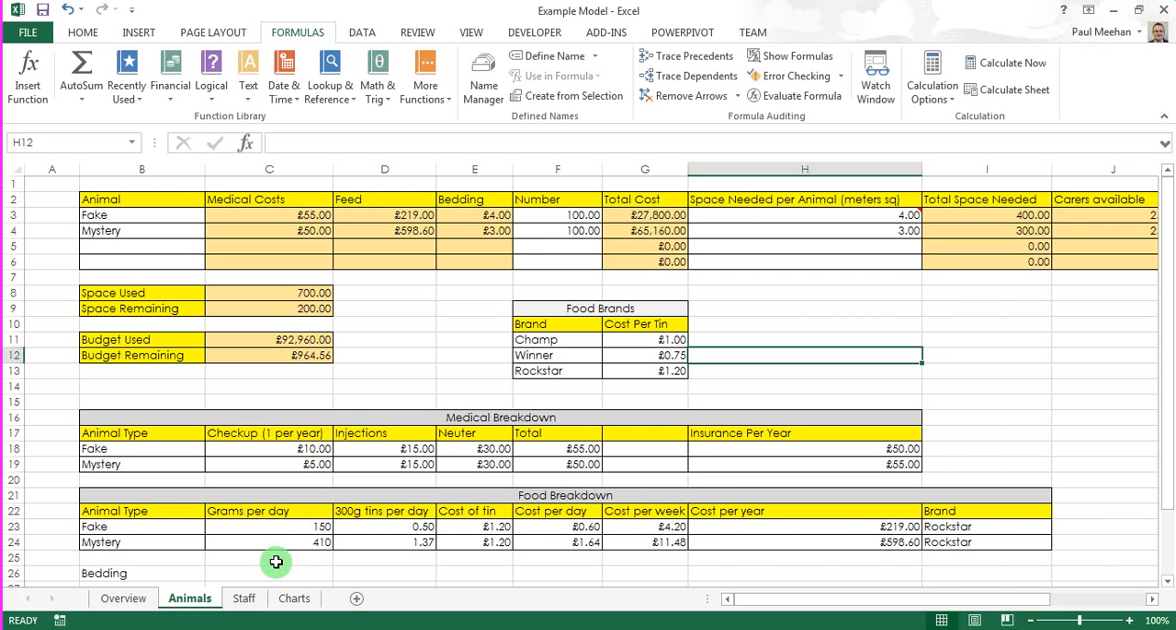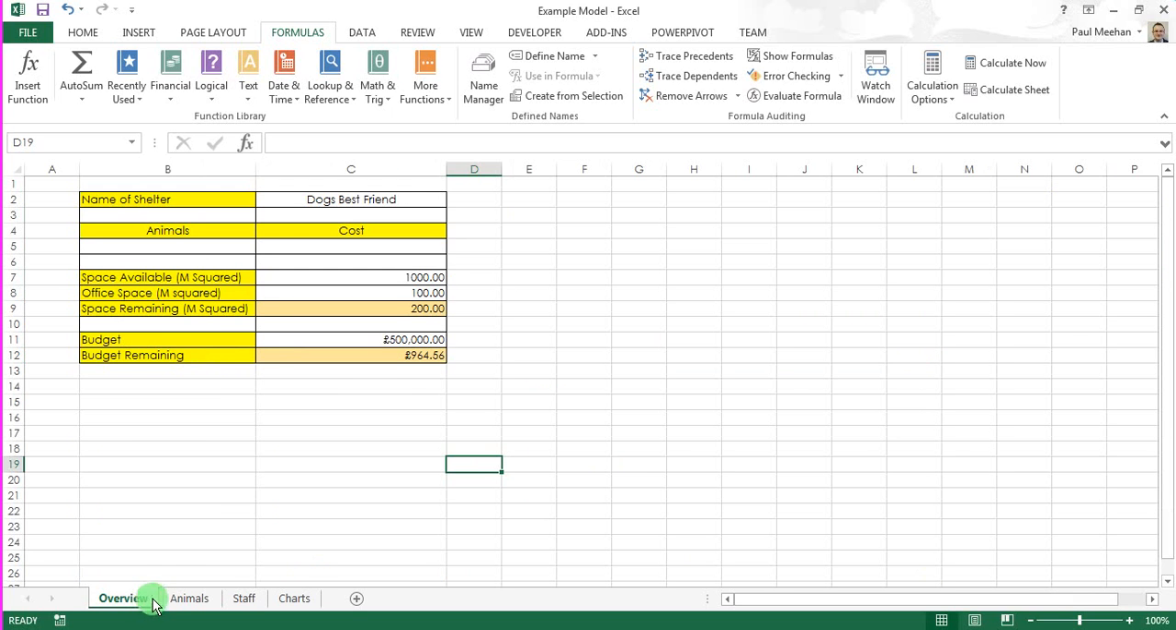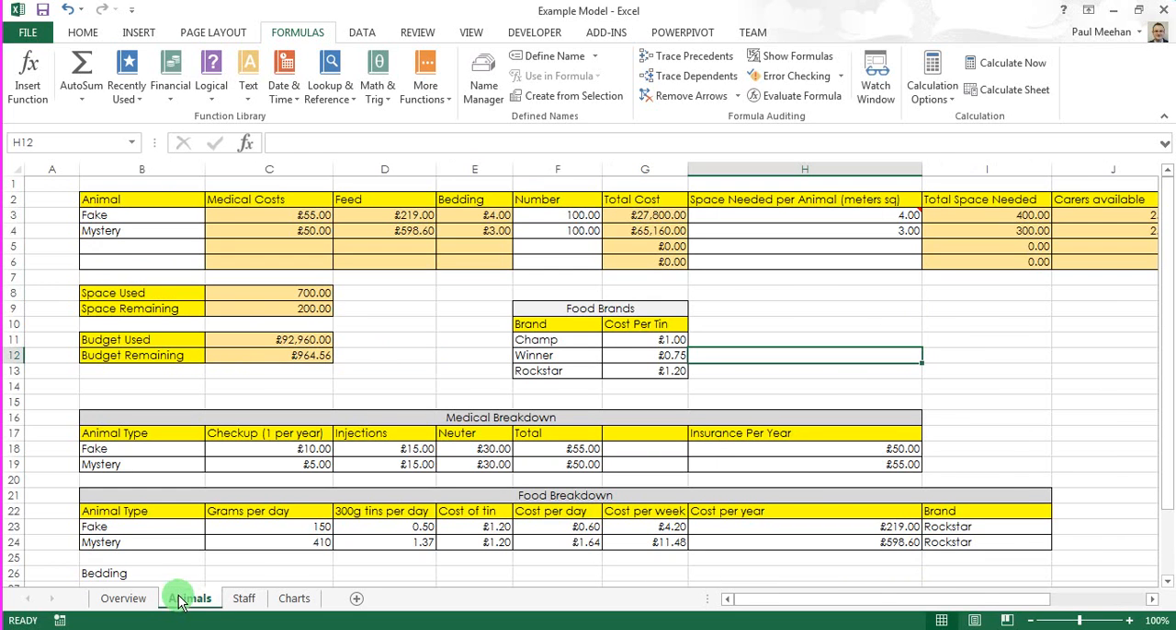Okay. £964. So you can see that if we go to Rockstar, go to Winner, we're going to end up with 31 grand by switching the brand of food. Just going to check my medical costs are linked up. Yeah, they are. So it was only that wasn't linked to the food breakdown table there. So bedding I never linked into anything, but there you go.